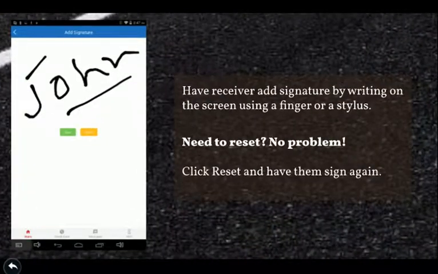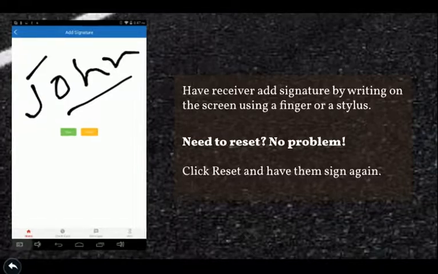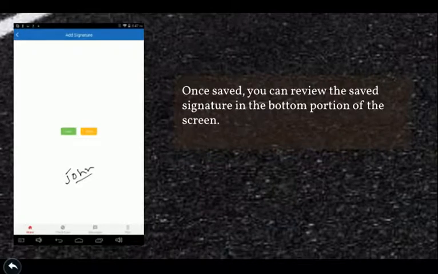Have the receiver add their signature by writing on the screen using their finger or a stylus. If they need to redo the signature, just click the Reset button to erase this attempt and then have them sign again. Once the screen is signed, click Save and a confirmation message will pop up letting you know that the signature has been saved successfully. Once saved, you can review the saved signature in the bottom portion of the screen.